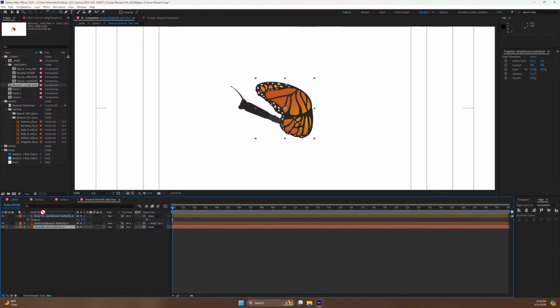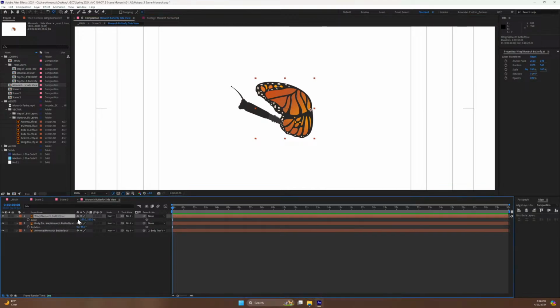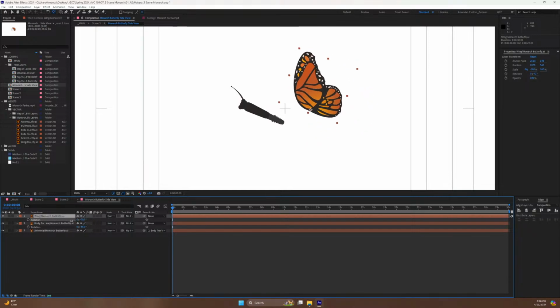And then the wing would be on top. The wing now has to be in a different position, so I'm going to move this here. But I want this to be mirrored, so I have to come in here and change the X position to -100. And then I want to rotate this into position real quick.